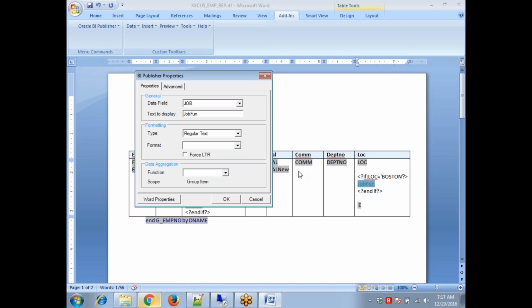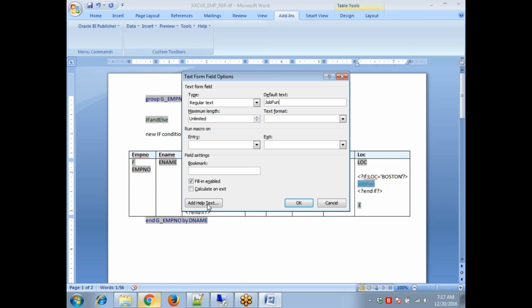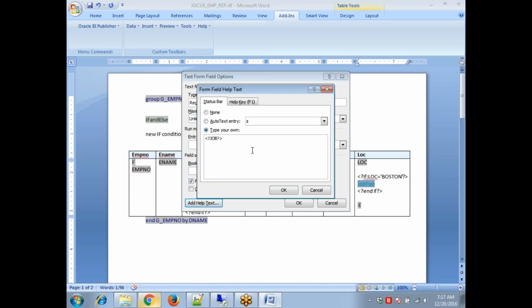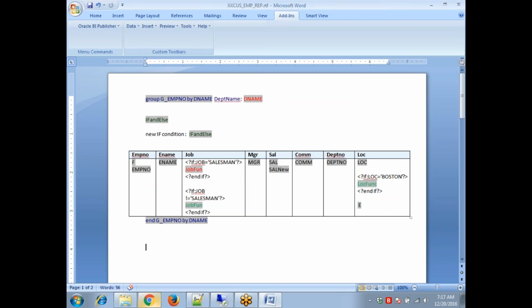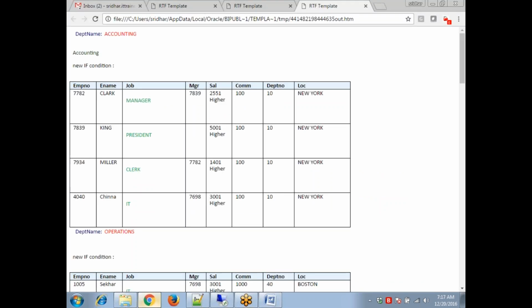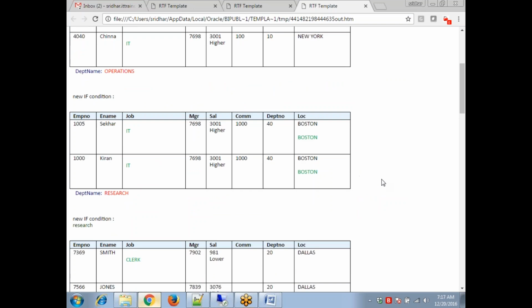And here, what do I have to write? I have to double click on this one. It's a field actually. Click on word properties, click on add help text, and just change this one to LOC. Here also you can change it to LOC. Let's try now. Click on preview HTML. Got it? Yes. So this is how you can use these logics.